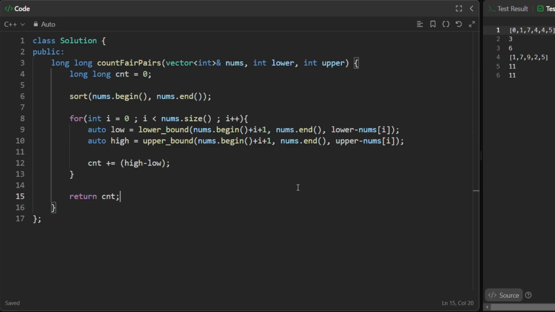And here, what is the time complexity? Here we are sorting it, which is taking n log n. Here we are running a loop n times. Inside this, we are using lower bound and upper bound, which is also taking log n time. So the overall time complexity of our code is going to be n log n, right?